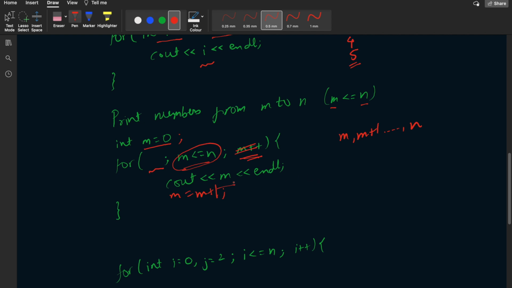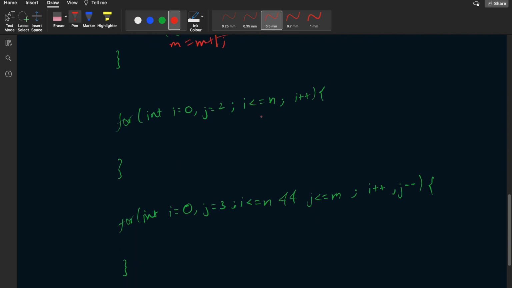Now in some cases we might want more than one initialization, more than one condition, or more than one increment. So for that we can define our for loop like this. Here there are two initializations, I and j. These two initializations can be separated by a comma. So for I equals to 0 and j equals to 2. The two initializers, here we have I and j, are separated via a comma, and then our loop can go as it is.